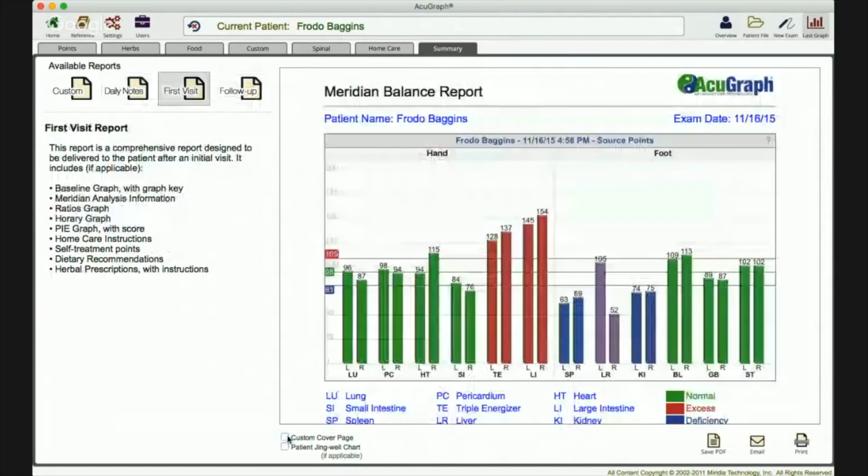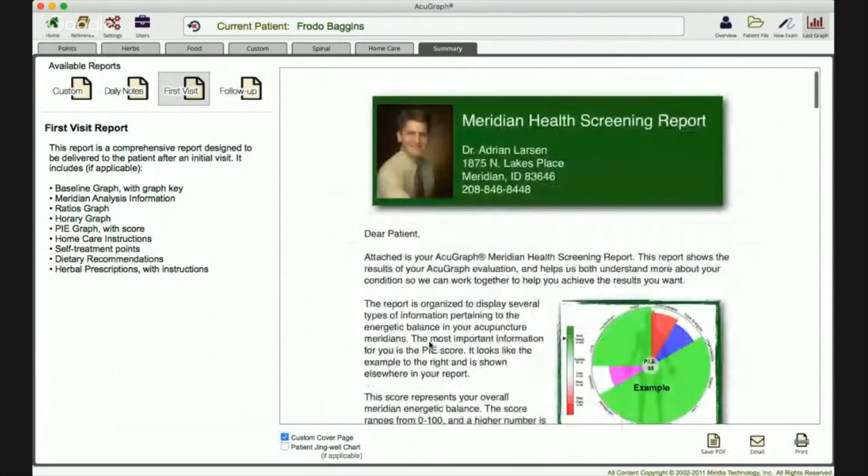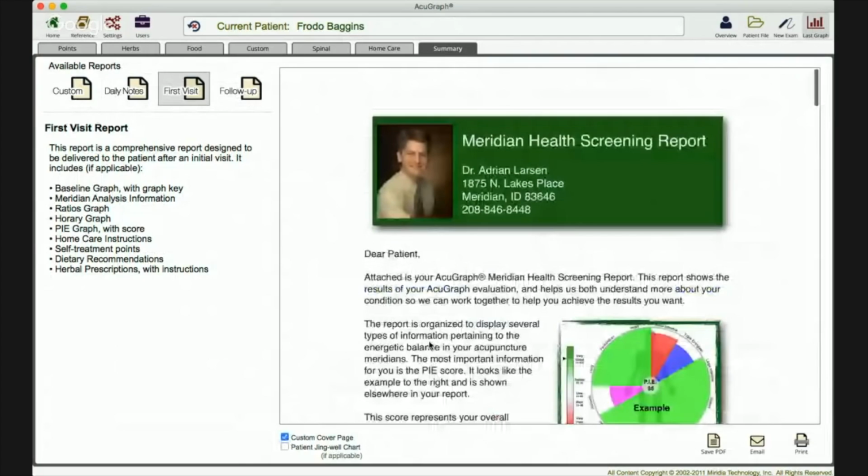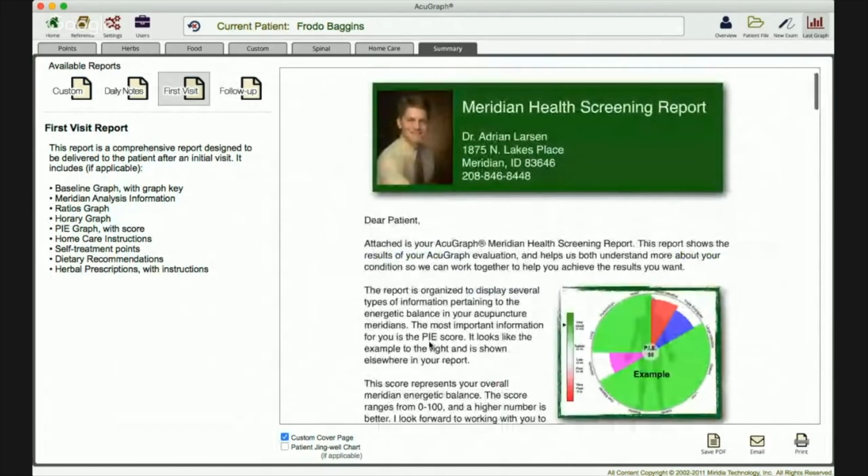You'll see down here at the bottom, there is a checkbox where it says custom cover page. If I check custom cover page, then in the preview of the report here, this is what the patient's going to see when I print or email this report. You can see that it shows this custom cover page.